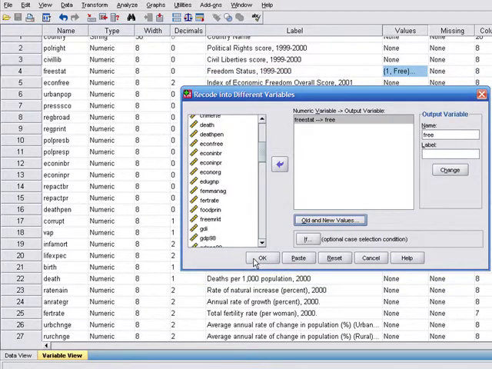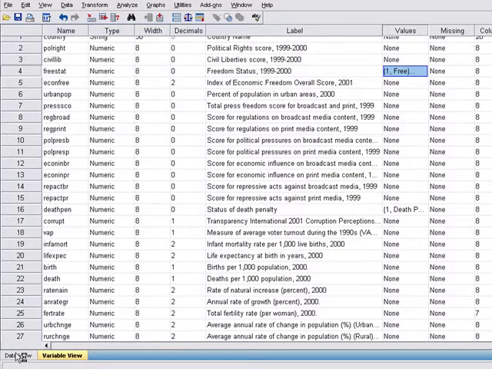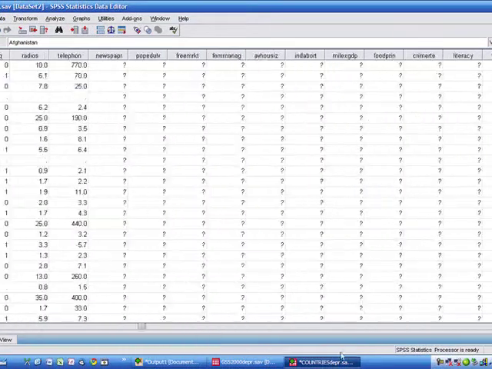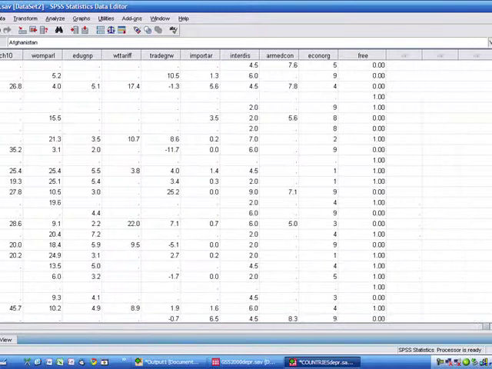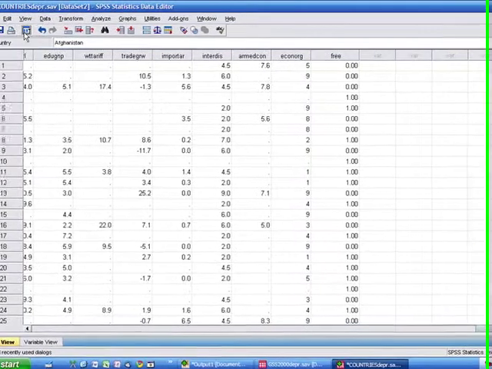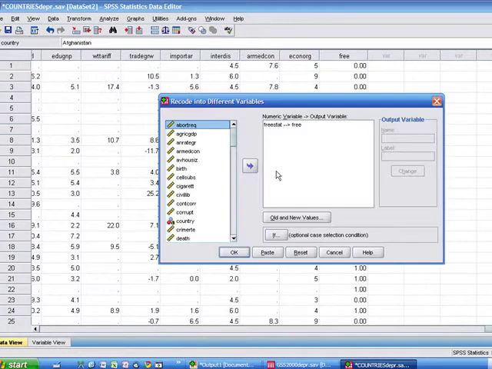So we hit continue, hit OK. All right, now if you look at your data view, we can just make sure that that happened. We can go down, we can see the dummy variable here for free, so it looks like it recoded that. Now let's go back and do that again.